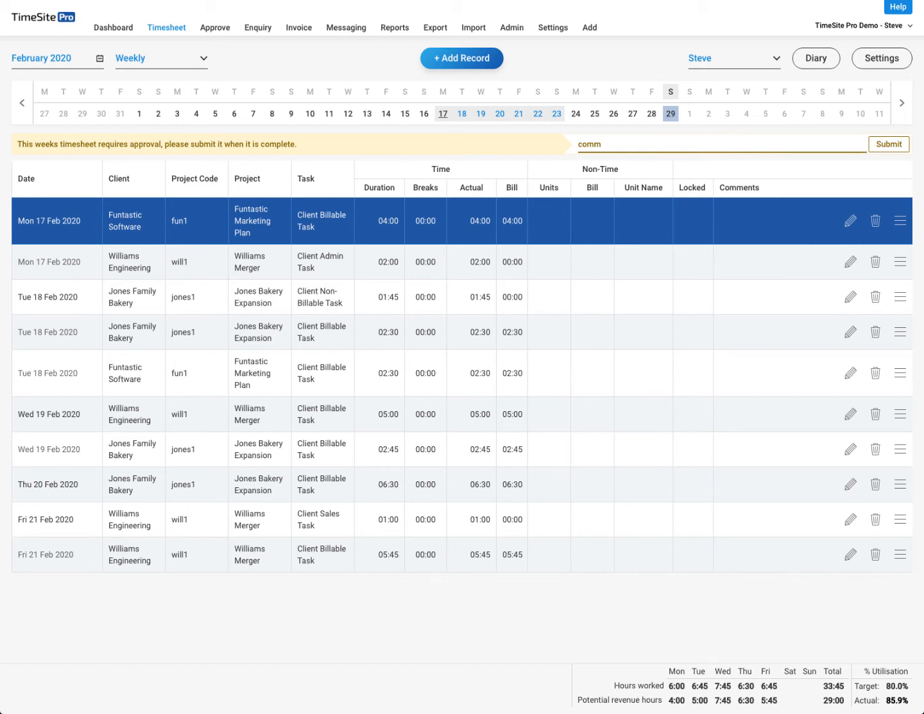Hello. One of TimeSite's most important features is the ability for your staff to submit their timesheet and for your managers to be able to review and approve those timesheets. If you have the timesheet approval workflow turned on, your staff will be able to see this button up the top of their timesheet screen, the Submit button.